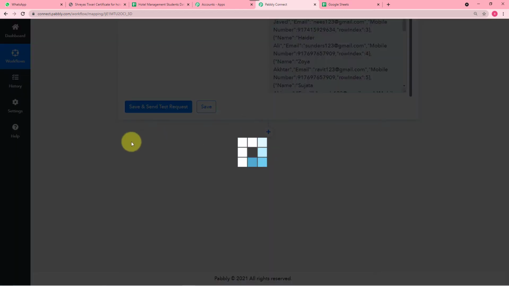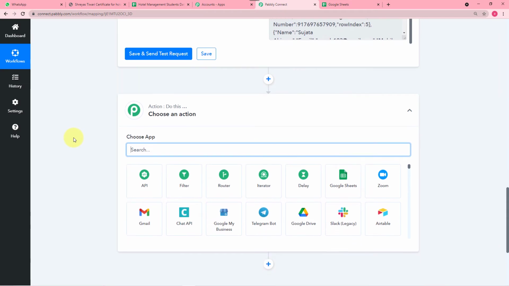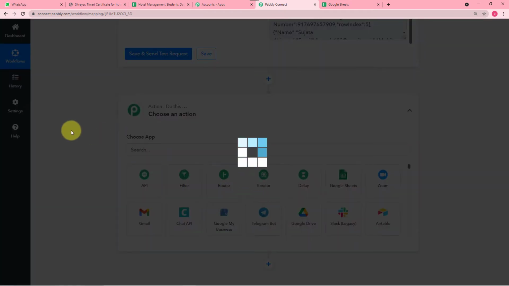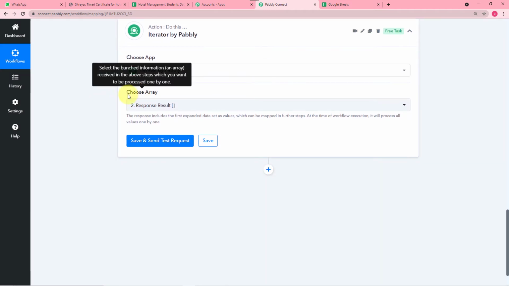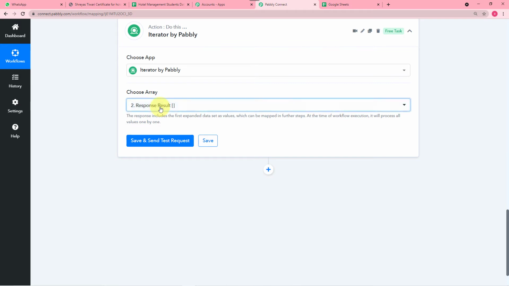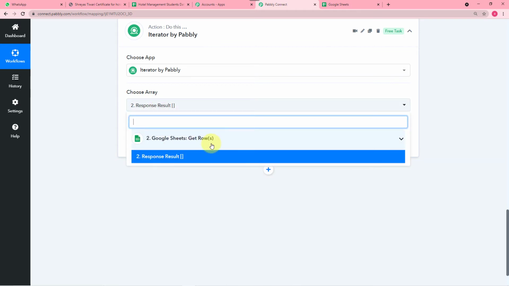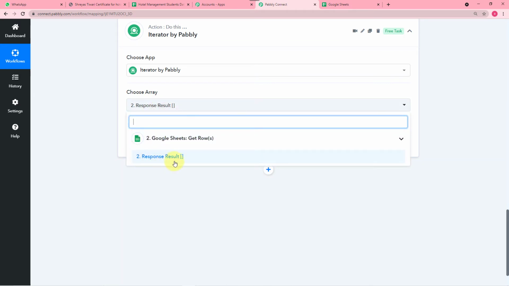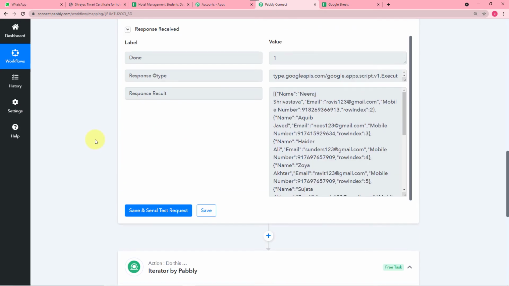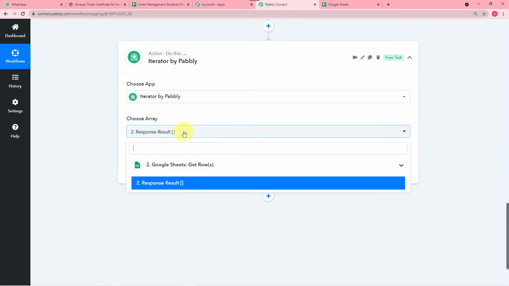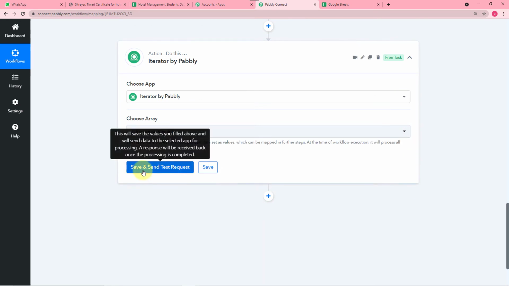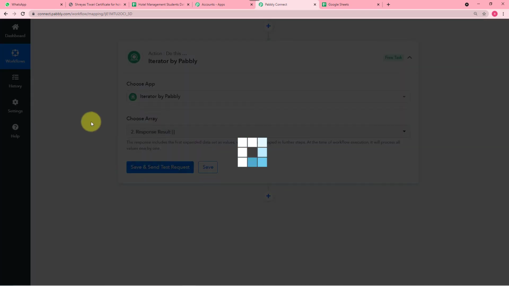So click here on this plus icon, and now from the choose app, choose the application as this iterator by Pabbly. Now it is asking for the choose array. So yeah, when you click here, you will find this Google Sheets get rows option, and you will find this array option. So this is the same array response result. So select this array from here and click on save and send test request.